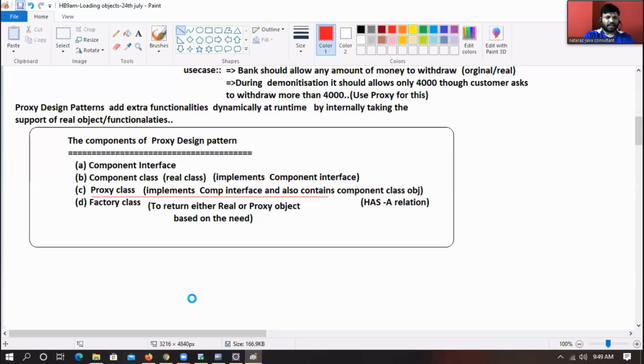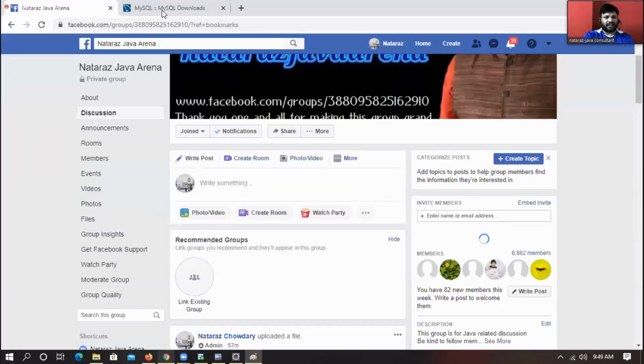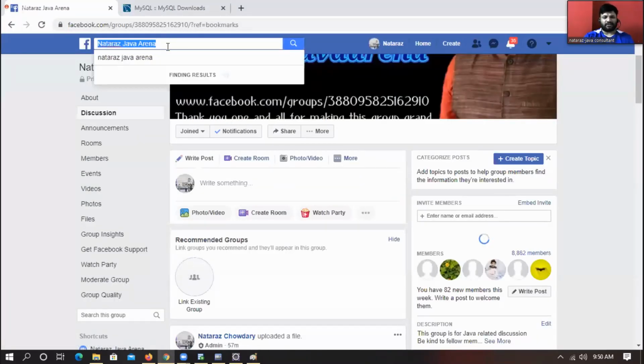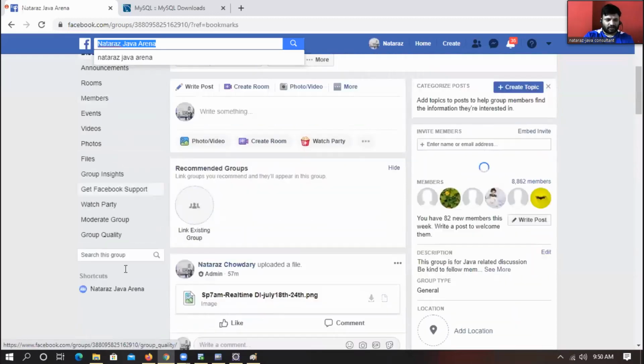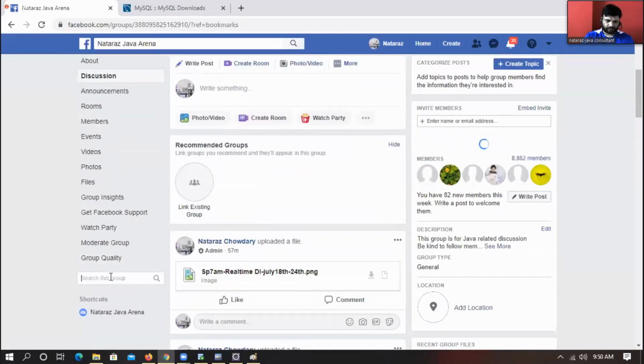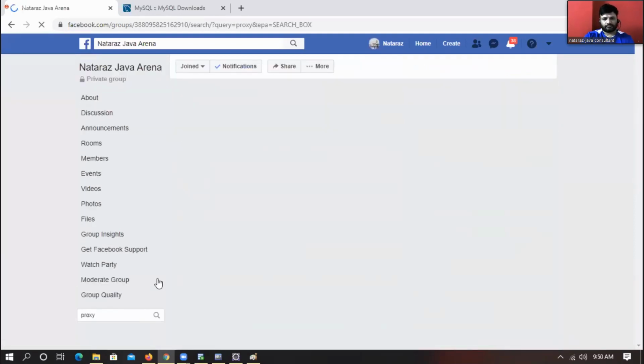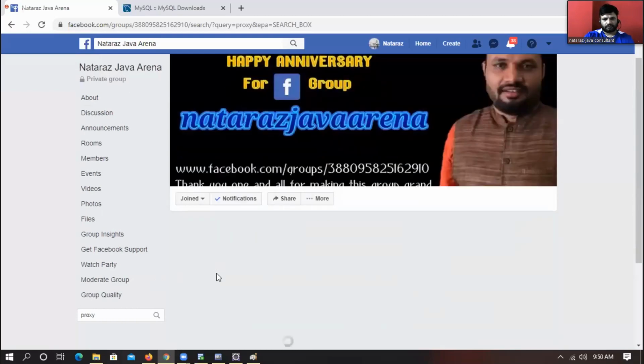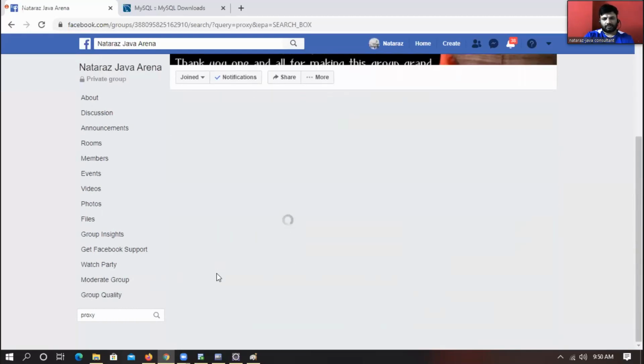Fine. I'll show one thing here. While conducting the design pattern batch, one student prepared a beautiful colorful diagram. I hope I can show that. Within the group, I have to search proxy.